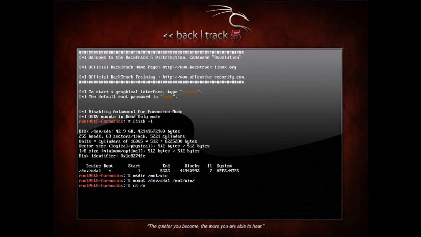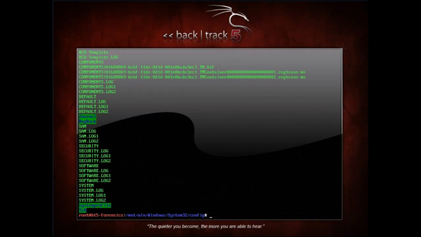Now we can cd into Windows, so let's do cd /mnt/win/Windows/System32/config. And then we'll list the files. That should look familiar, that path name. Okay, here we have the SAM and the system files.